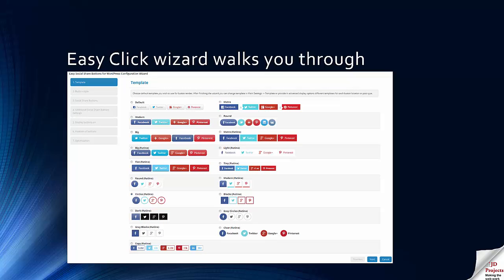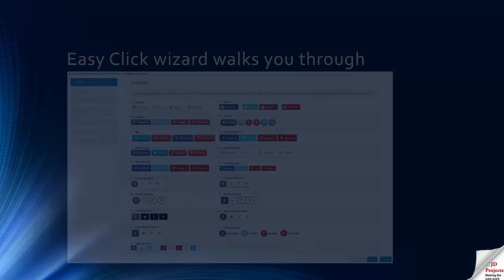And if that sounds like it's a heck of a lot for just doing some social sharing, yes, it is pretty overwhelming really. But don't worry, because there's a nice easy click wizard which walks you through choosing your buttons and where you put them. So let's have a look at that wizard in a bit more detail now and see what it can do for you.